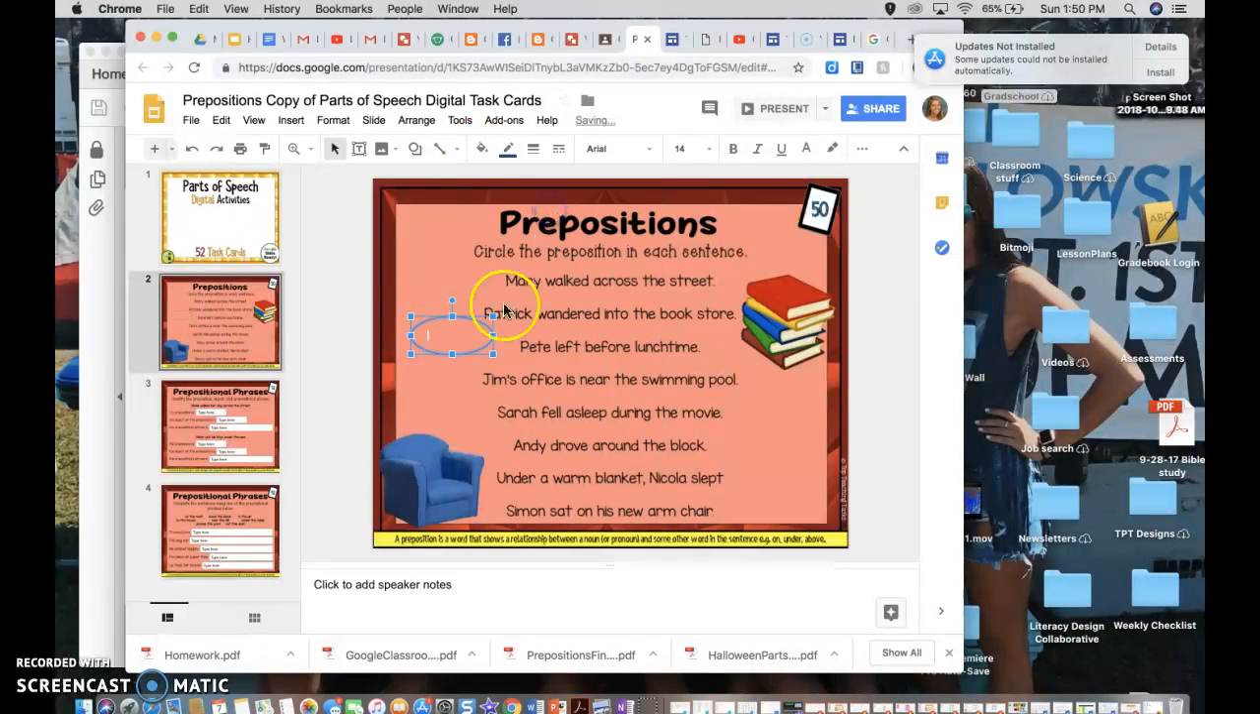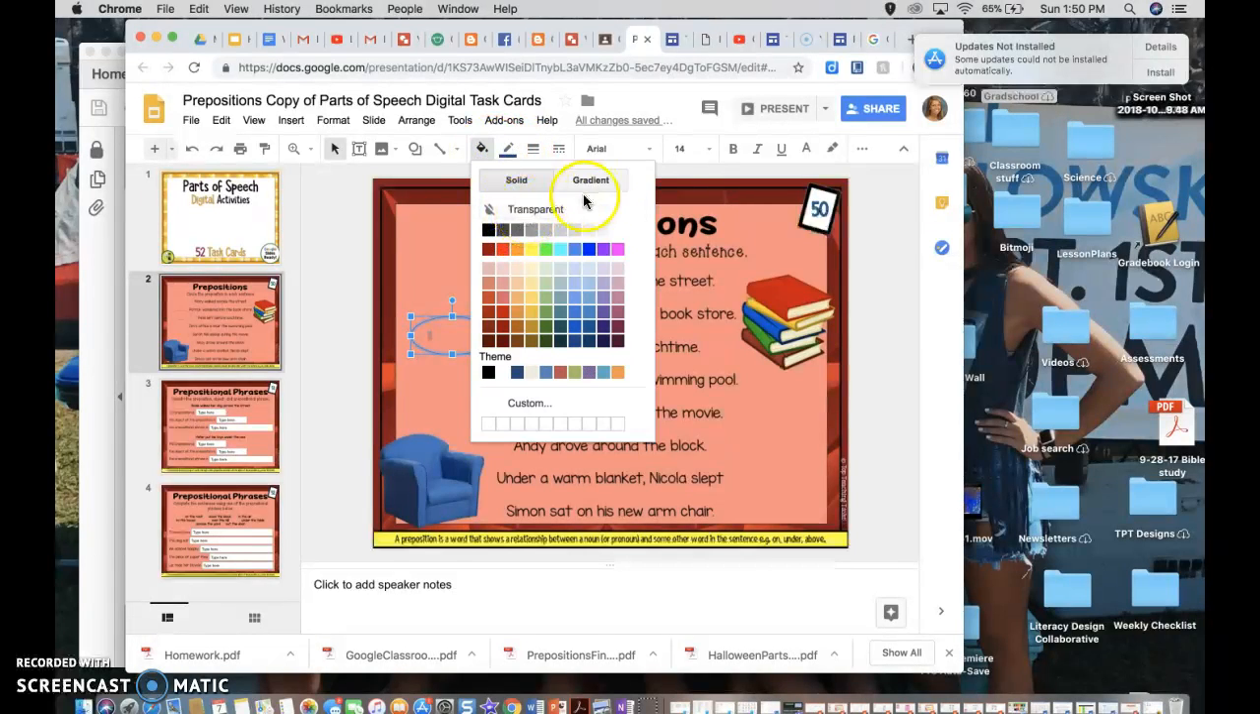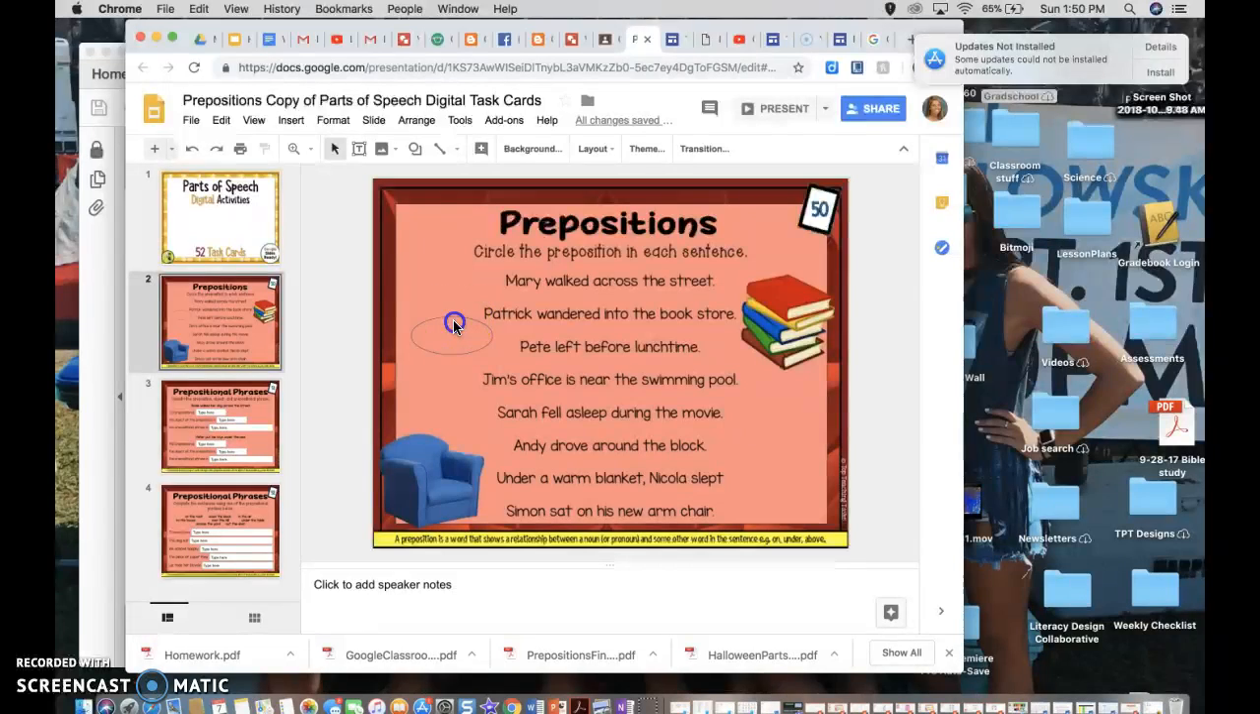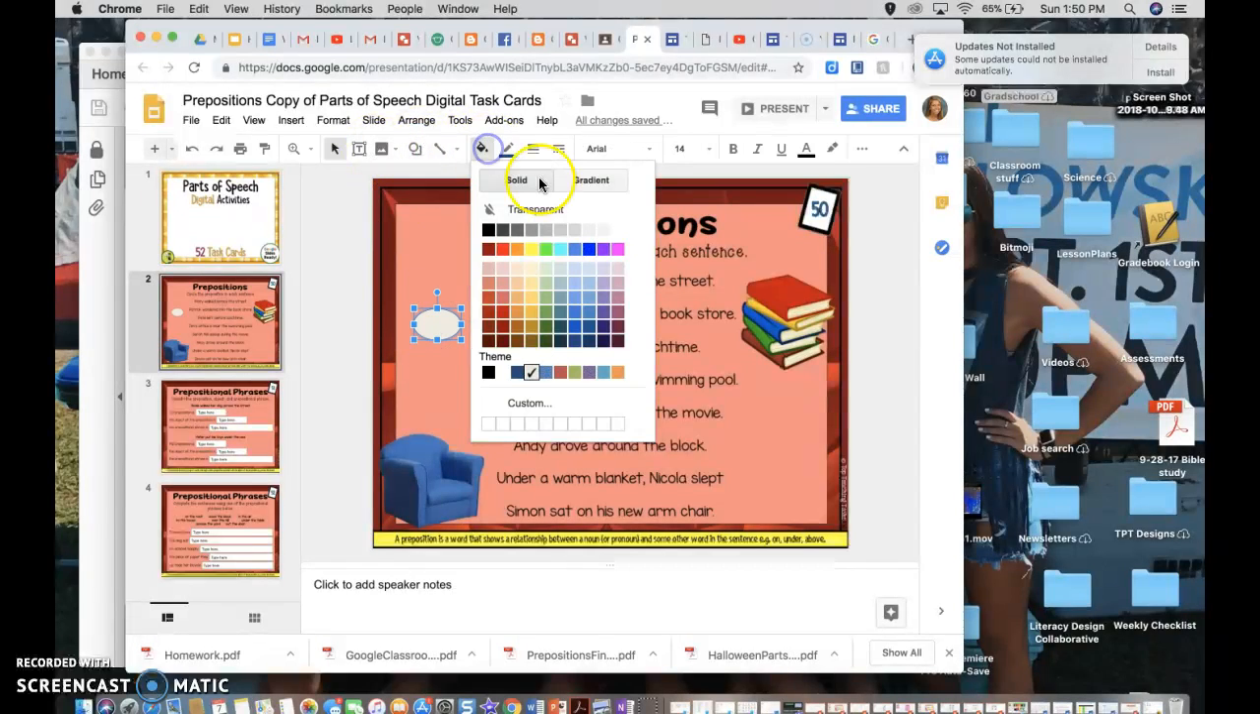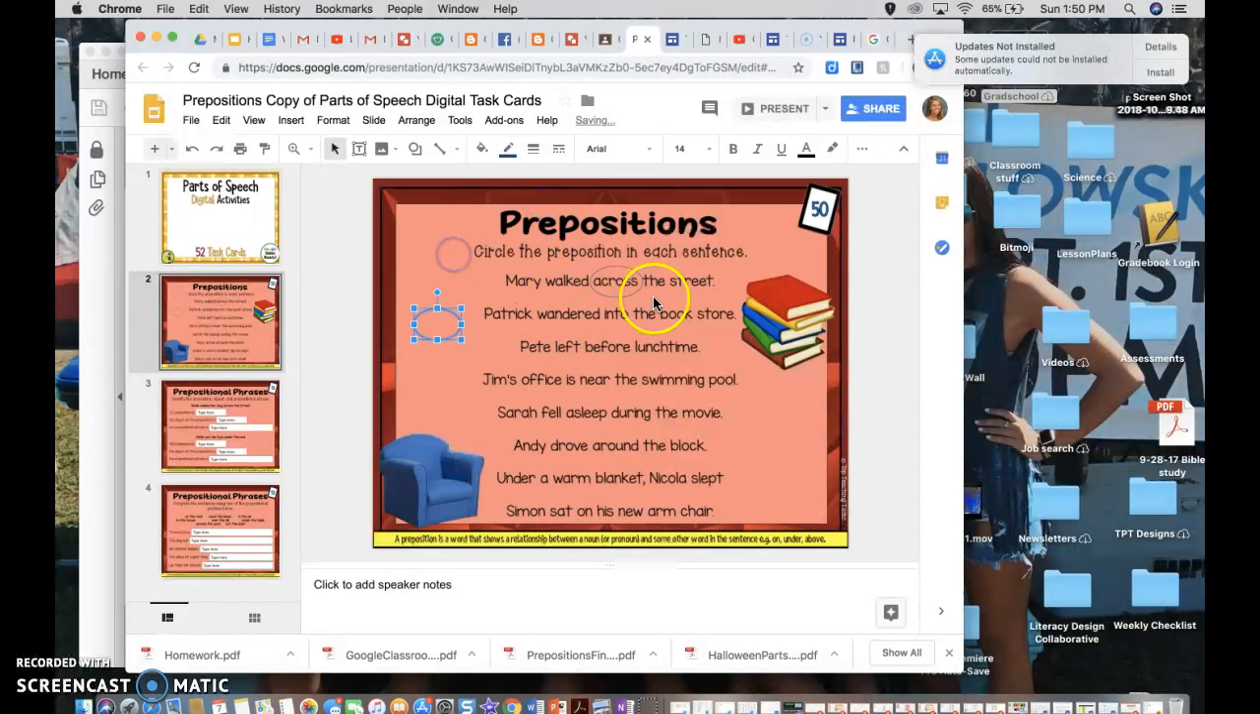Fill color. If you go transparent, so when you draw your shape, go to fill color, transparent. And then you'll just drag this to whichever word is the preposition. So in this case, I know it's across. So then you can kind of make it smaller to fit over the word. Again, go to shape, click down, drag it, and then go to fill color, transparent. Okay?